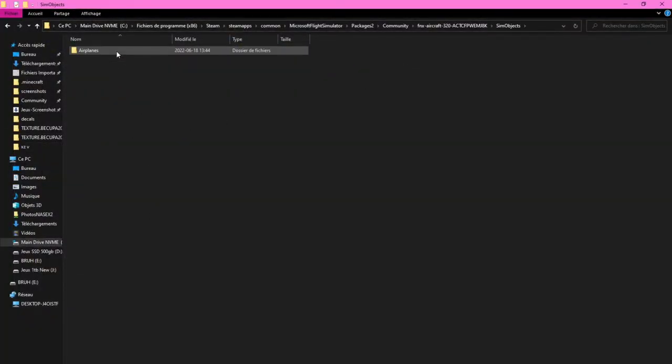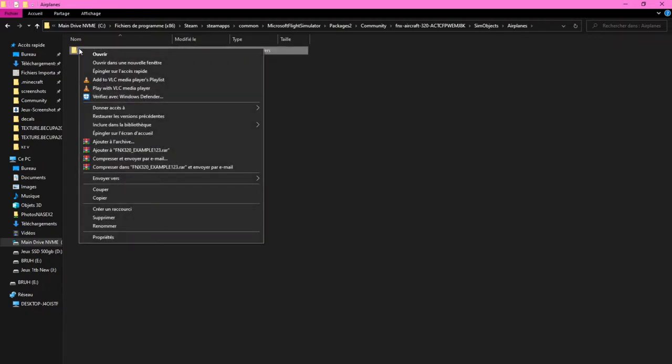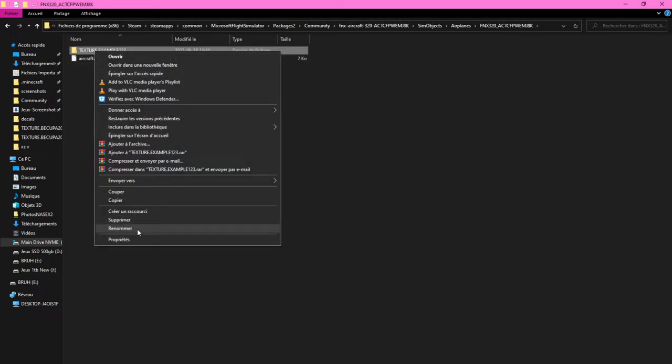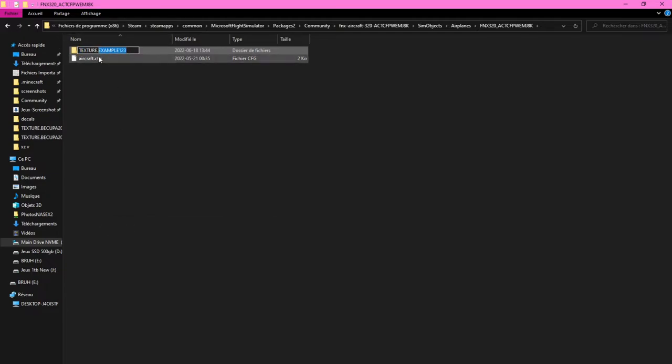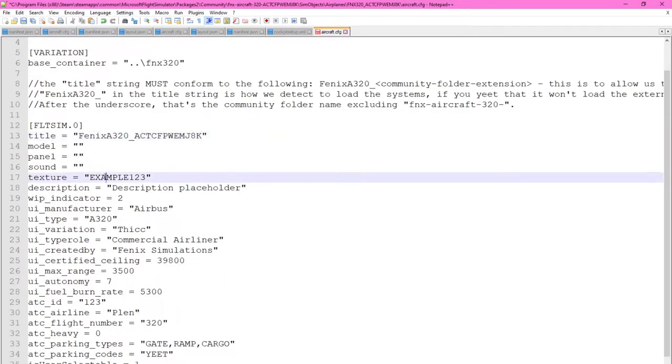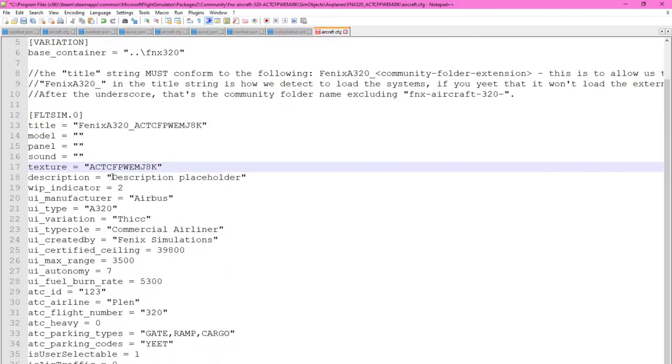Next, let's go in SimObject, Airplanes, and that's where we're gonna paste our title here. Let's replace example 1, 2, 3, and press Ctrl V, like this. Same thing for the texture right after, like this. Now, the aircraft.cfg. This is the most important file to edit. Here, we have to modify the title to what we have. We'll paste it like that. Same thing for the texture file, like this.